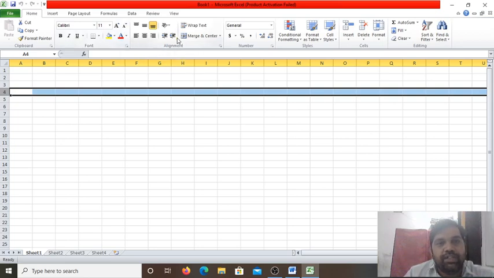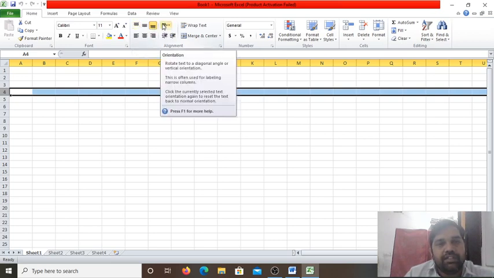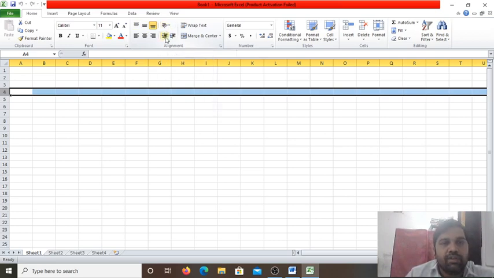And this is the alignment group. Here you find, see, left alignment, align text left, center, align text right. Here bottom align, middle align, and here the top align. Okay, this is for orientation, for changing its direction in the cell. And this you can see is decrease indent, and this is increase indent. Indent means the space between the text and the cell boundary, that is the indent.